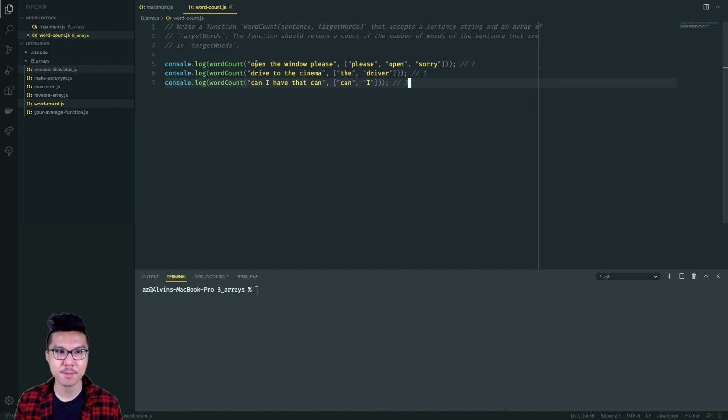In the first example, I have the input sentence, "open the window please," and my target words are "please," "open," and "sorry." They're saying here your function should have returned 2 for this, because if I count the number of words in the sentence that also exist in the target words array, there are 2 of them, right? So "open" is 1 because it's in both, right? And also "please" is another, so that's 2 words.